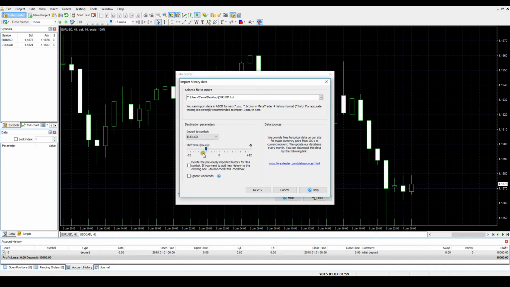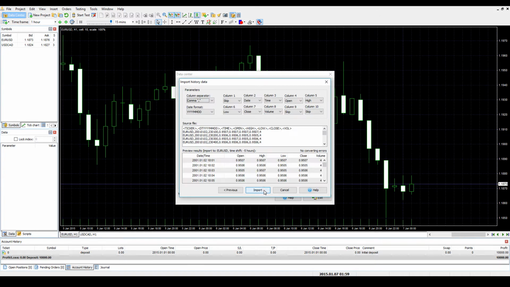If you want to delete previously imported historical data for this symbol, then enable the first checkbox. If you want to delete all the bars that appear on Saturdays and Sundays, then enable the second checkbox. After that, click Next. In the next window, you can adjust the data format.